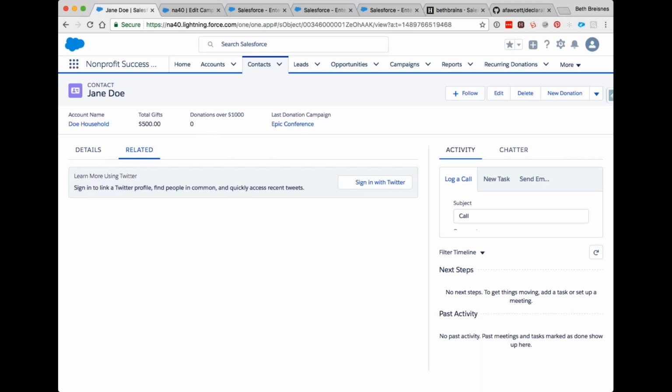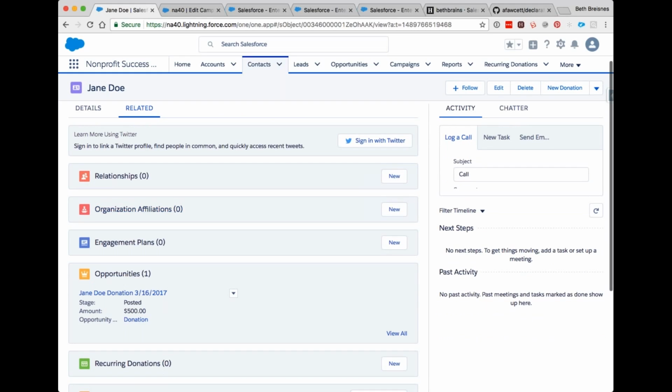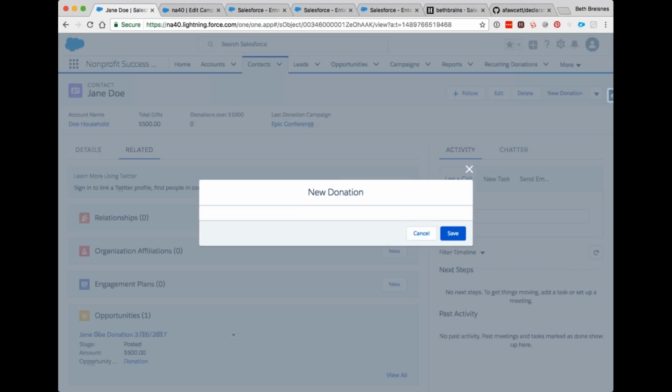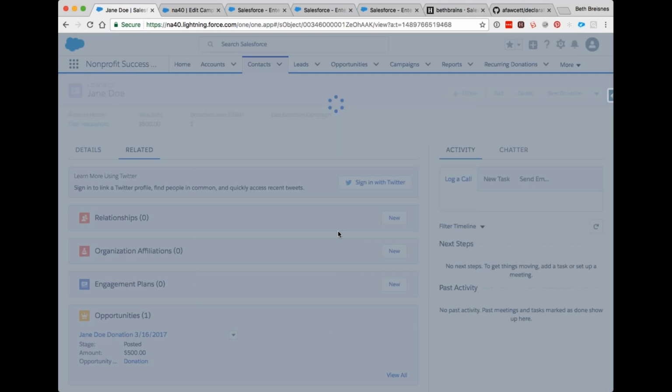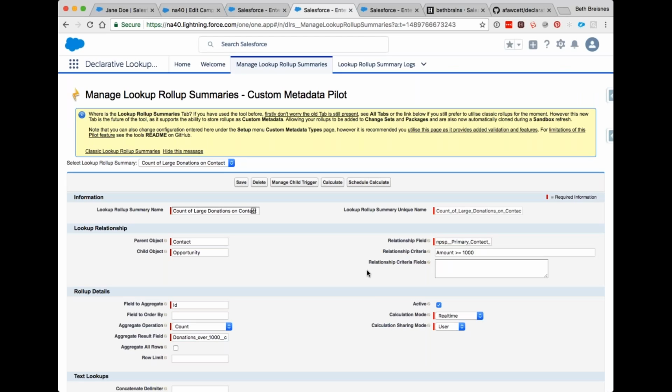So if I look at Jane's donations, she has donated once, and it was for $500. So our count of total donations over 1,000 is 0. But if I add a donation, she got really generous today, and I'm going to save that. And we expect, haha, donations over $1,000 is now 1. So let's go take a look at this is the DLRS record that is making that happen.